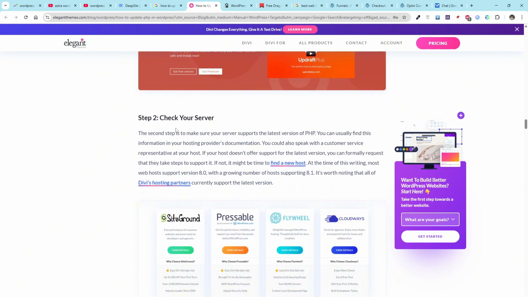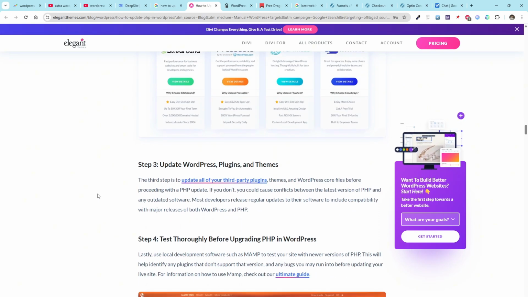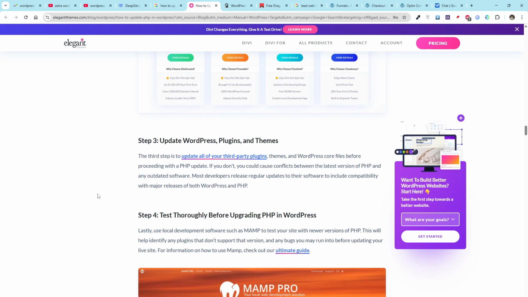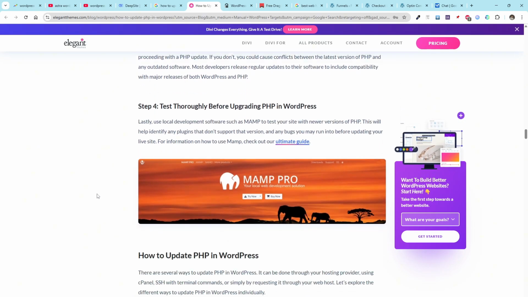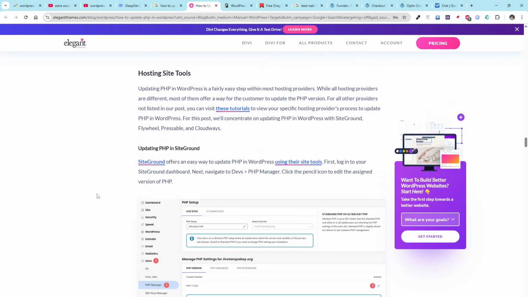Also, check your server. If you are using a server from SiteGround, Pressable, Flywheel, or Cloudways, always check your server, and then ensure that you have updated all the themes and plugins on your website. Once you ensure all of these things, then you are basically ready to update your website. So let's start by updating the PHP version on the SiteGround hosting.